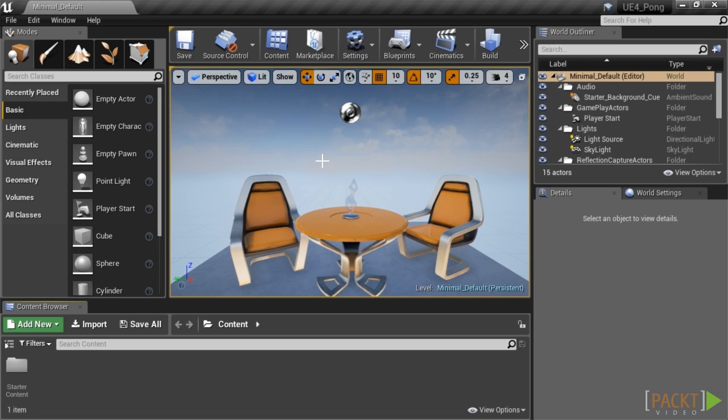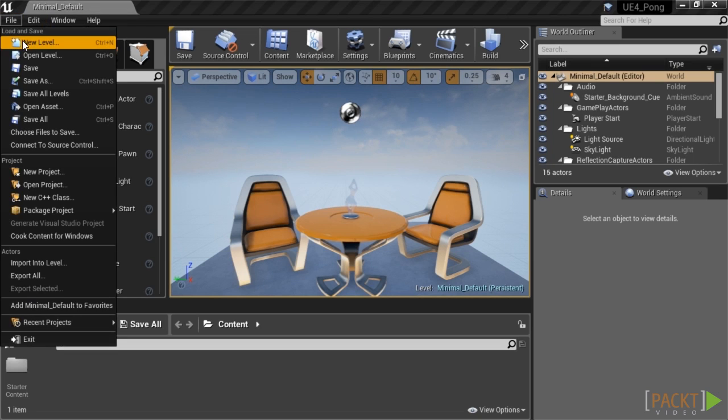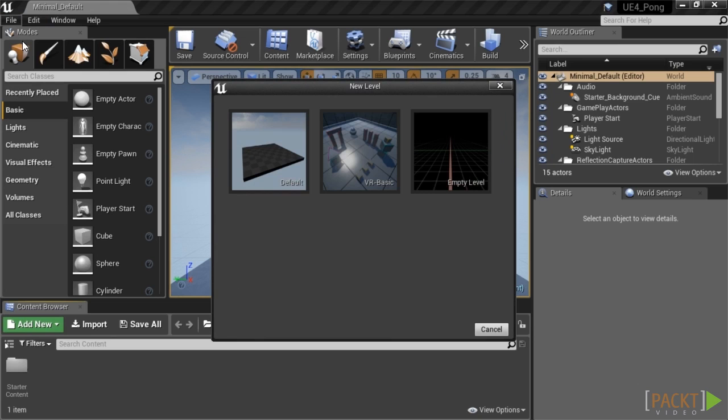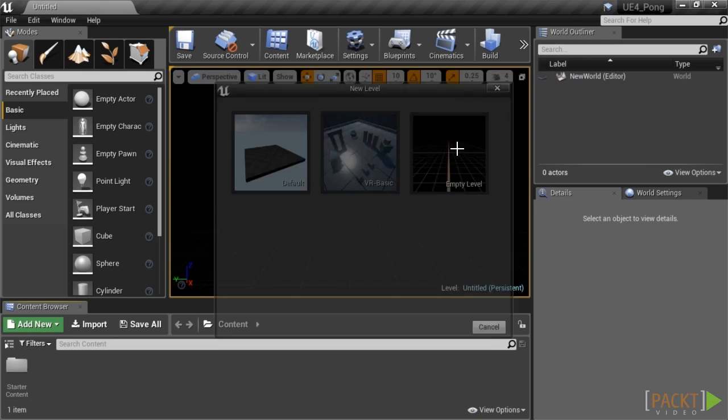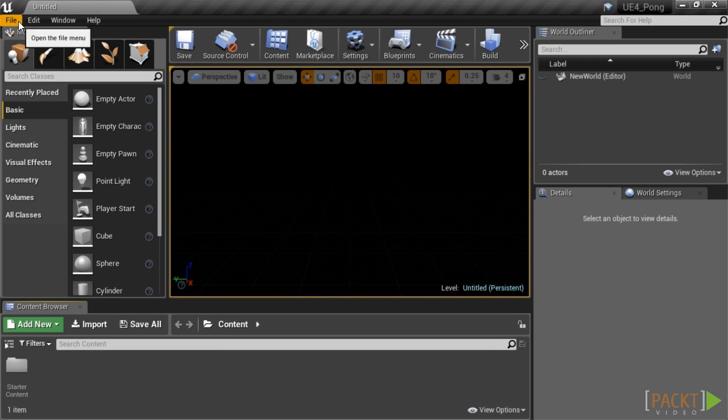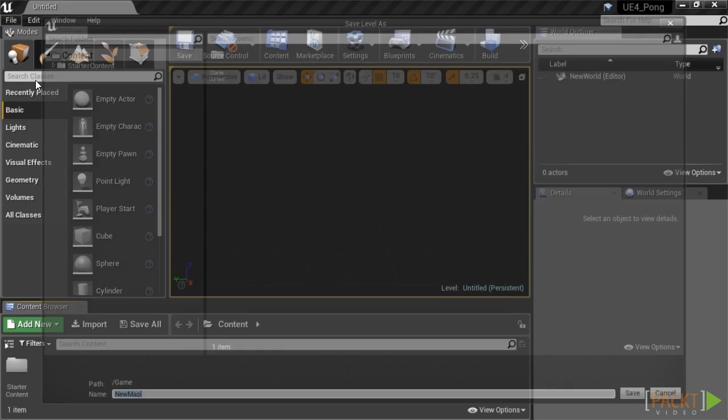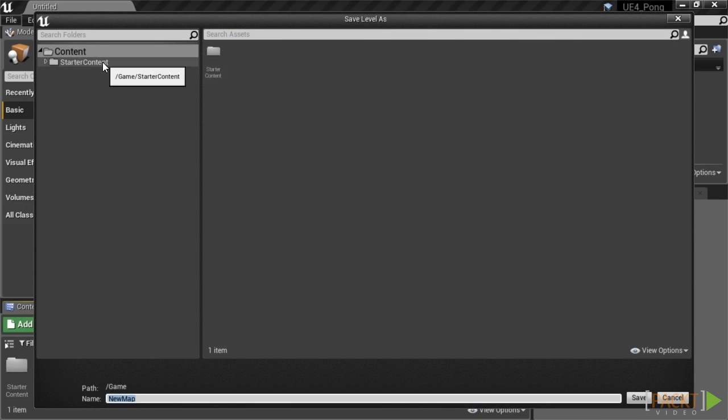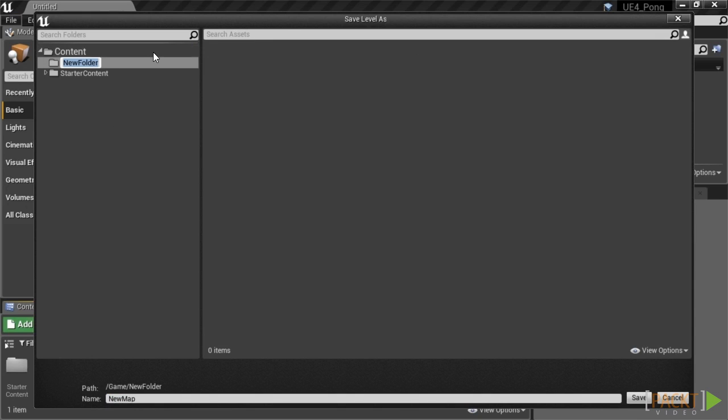Alright, now that we have our scene loaded, we need to save our project. So first, let's make a new level, create an empty level, and now save. File Save As. And let's right-click the content folder and create a new folder, and we will call this UE4_Pong. This folder will hold all of our files for this project. Let's right-click again and create another folder and call this Maps. And this will hold all of our levels.